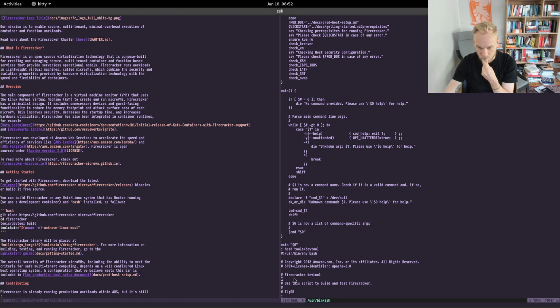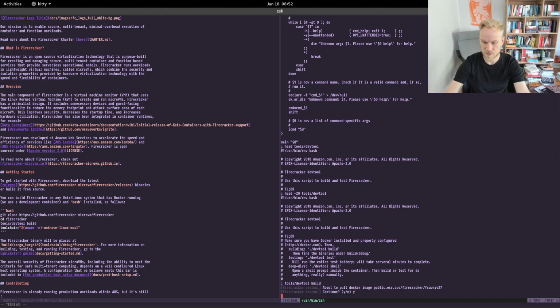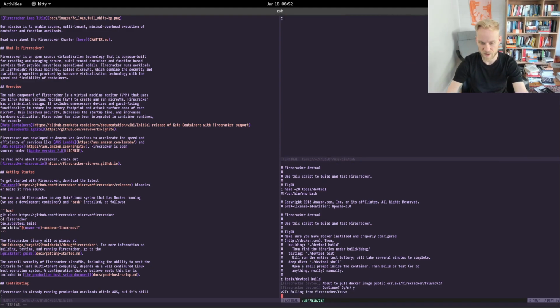Here's the description. It says to make sure you have Docker installed and properly configured. And it's giving some commands: devtool dist, devtool build, devtool shell. Okay, so that's kind of interesting. We'll look at that later. Deep dive, devtool shell. So tools, devtool build. Yes, we're going to pull that thing, and I'll open up another terminal here while that runs.